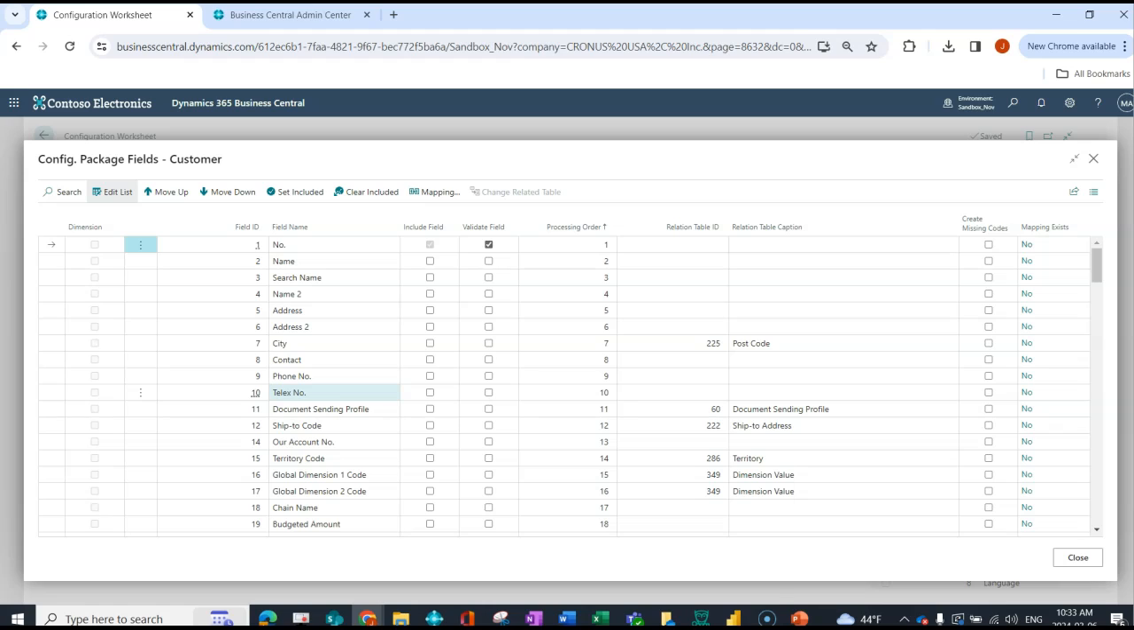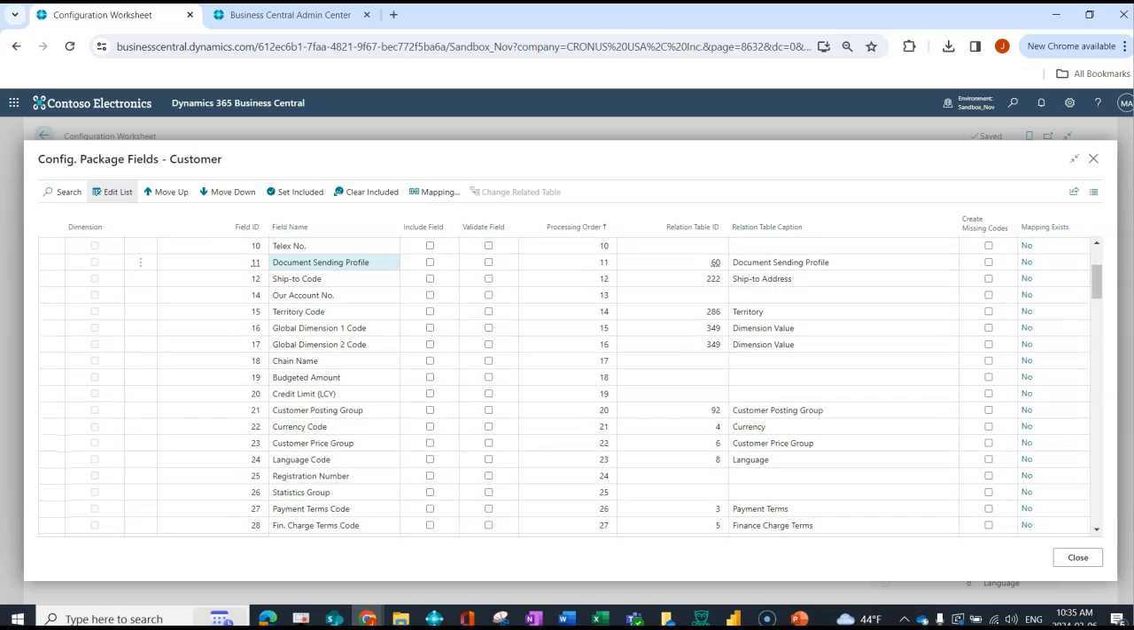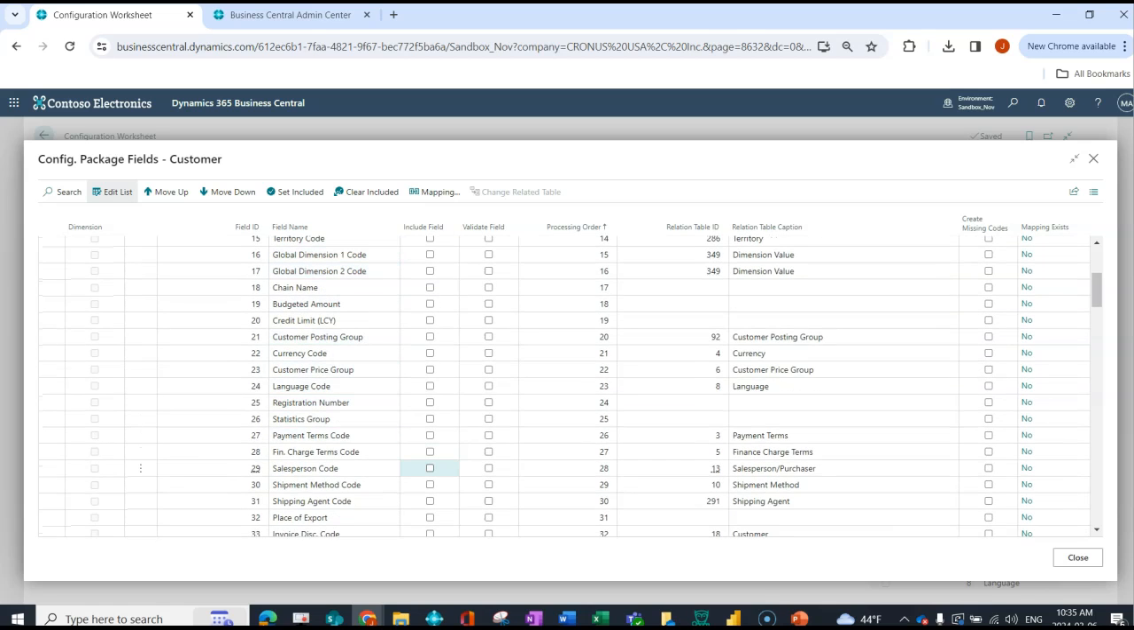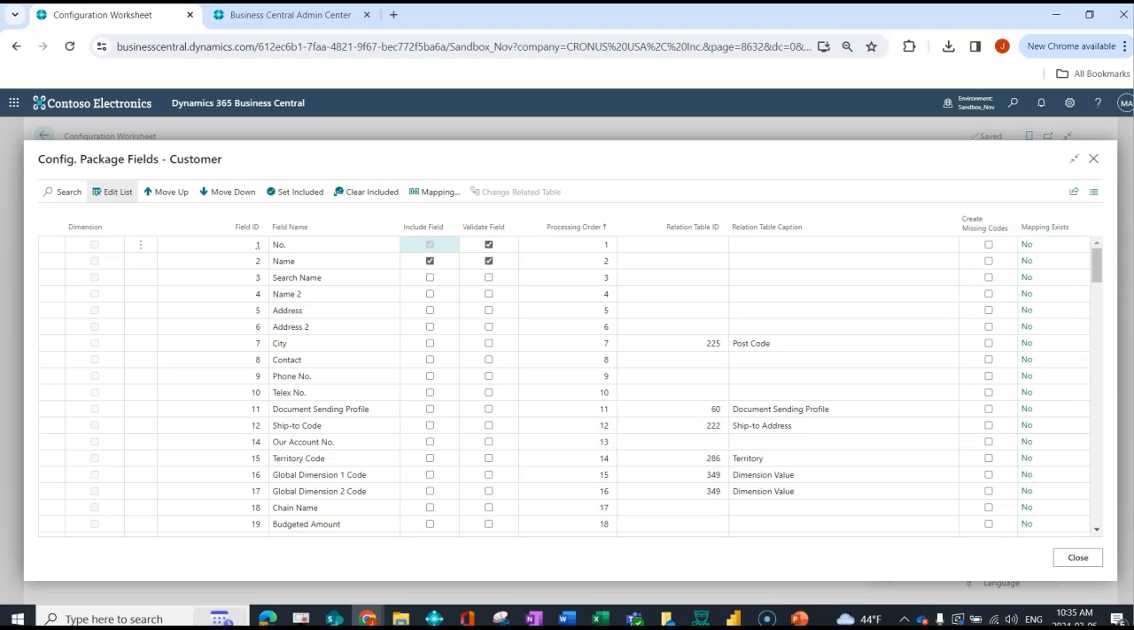So I could go ahead and clear absolutely everything, and then I could choose to include only what's relevant for this export. Now you'll notice this first line, I was not able to clear. That's because it's the primary key. The system needs this to validate that I put the right information to the right customer. So then I can include any of the fields that actually make sense for this process. So I'm going to do just customer, the name, and the salesperson code.